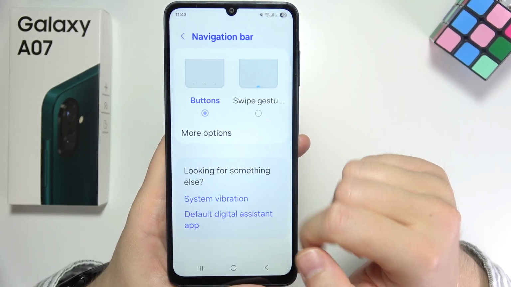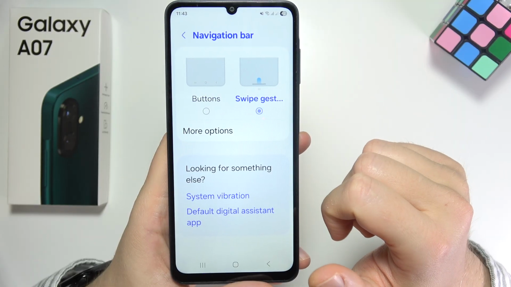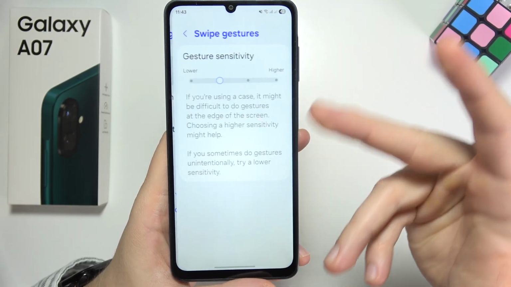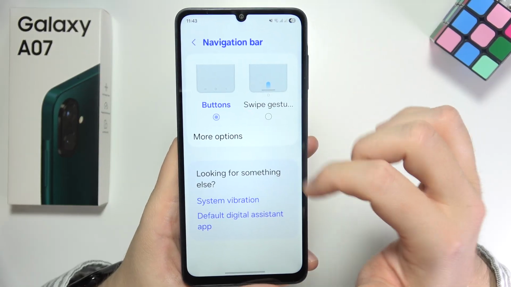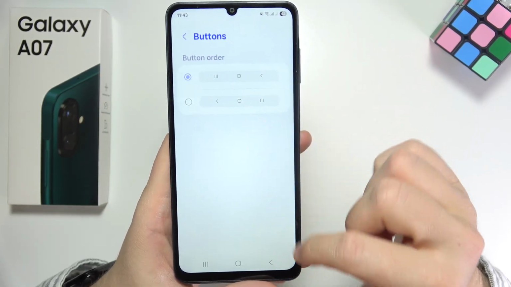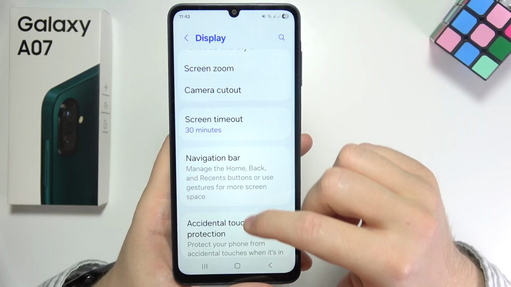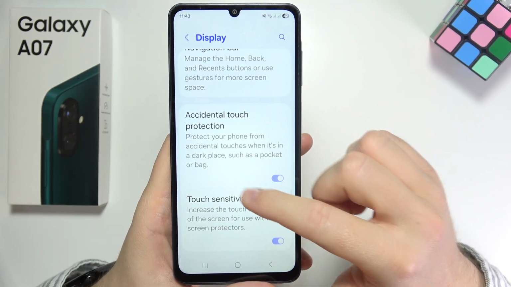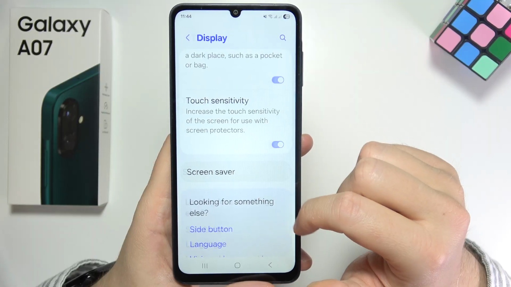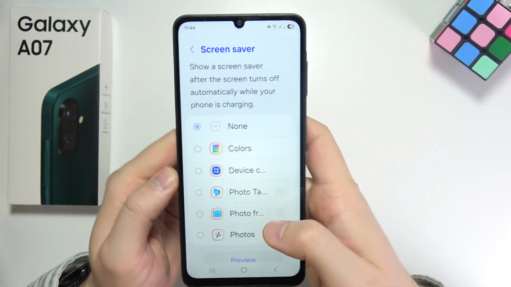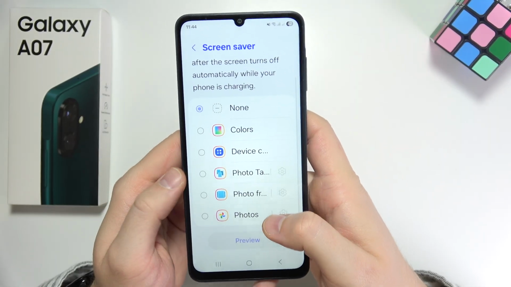There's navigation bar, so we can get buttons, swipe, gestures. For gestures you are able to change sensitivity, and for the buttons you are able to change buttons order. At the bottom we can find touch protection and touch sensitivity, and here we can also find the screen saver, so we can put some colors or specific photos.